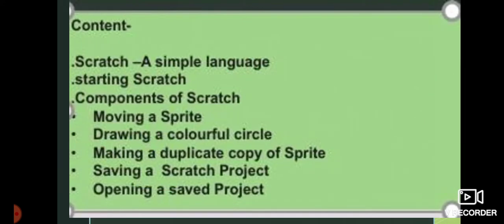So, in this chapter, what we are going to learn about, the contents are here. First is Scratch, a simple language. Second, starting Scratch. Third, components of Scratch. Fourth, moving a sprite. Fifth, drawing a colorful circle. Sixth, making a duplicate copy of a sprite. 7. Saving a Scratch project. 8. Opening a saved project. So class, the contents are here, and in this chapter I am going to explain about these contents.